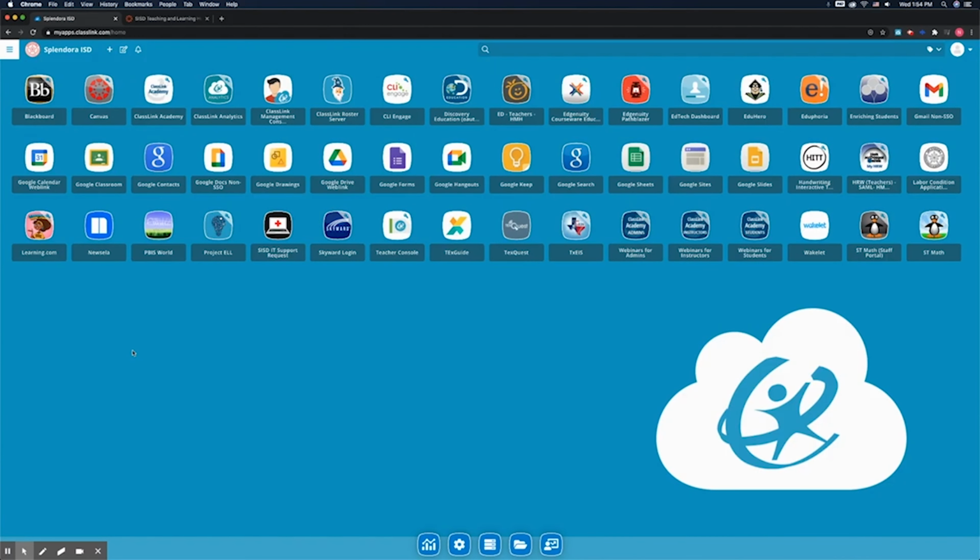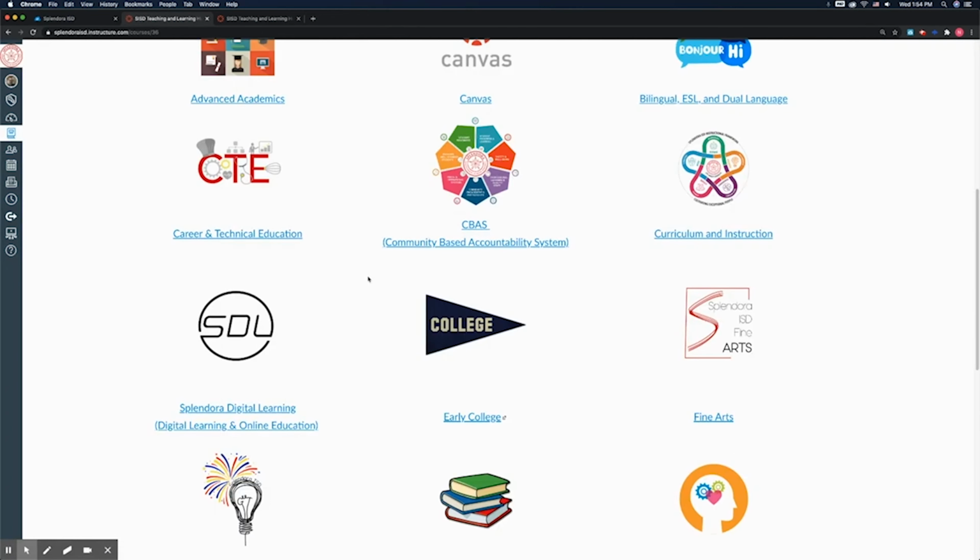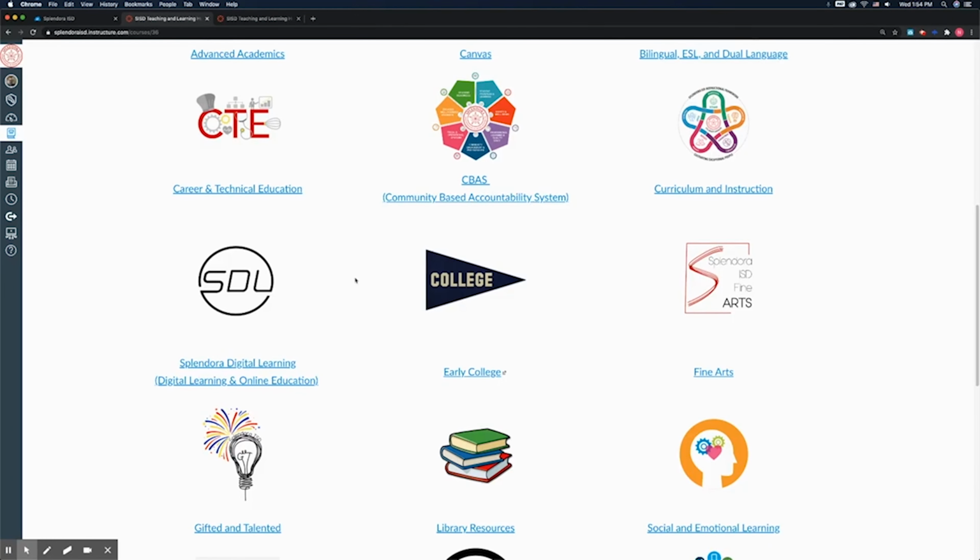Links and tutorials for Project Ell can be found under the Digital Learning button on the SISD Teaching and Learning Hub. Just press the Canvas button on your ClassLink portal and open up your Teaching and Learning Hub. Then choose the Digital and Online Learning button to find this program and other great tech tip tools.